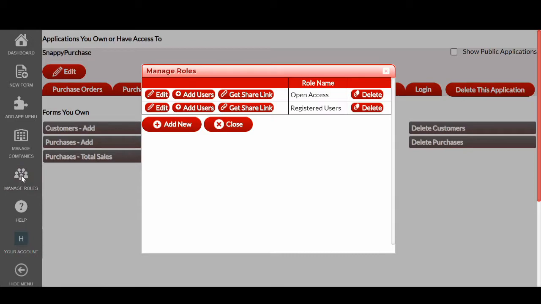So if we click the Manage Roles button, we can see there are 2 roles right off the bat: Open Access and Registered Users. Open Access is the internet as a whole. Anybody with a web browser and an internet connection can access your application. Registered Users is only for SnappyForge users, so if you wanted to keep things just to people who are using SnappyForge, you can do that as well.